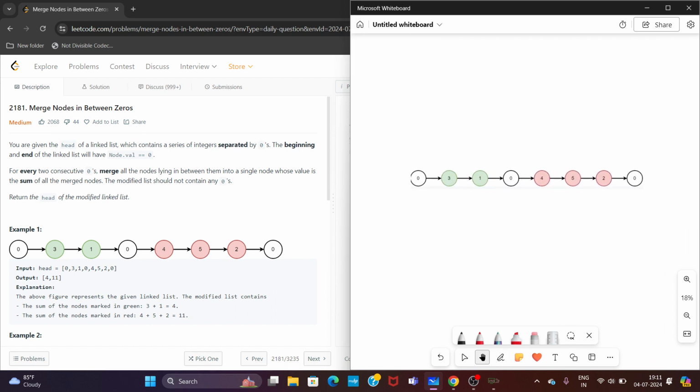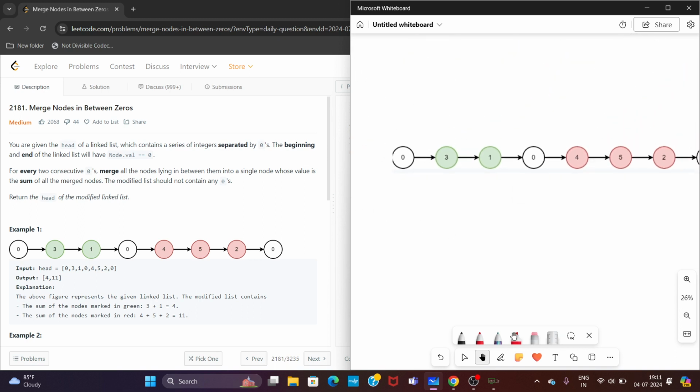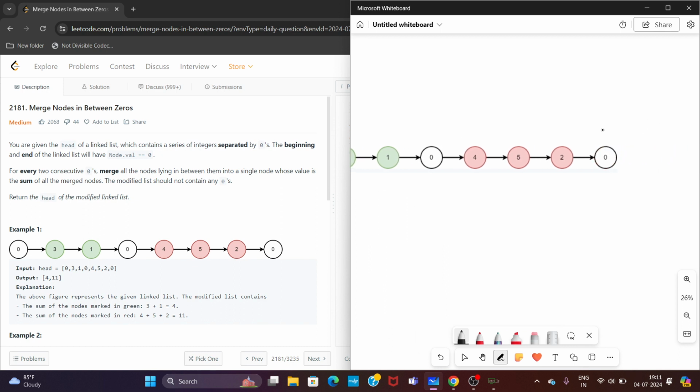So, basically, we have been given the head of the linked list. In this head, so this is the head of the linked list. Here the head of the linked list is given, and it is separated by zeros. Means the beginning contains a zero and the end of the linked list contains a zero.